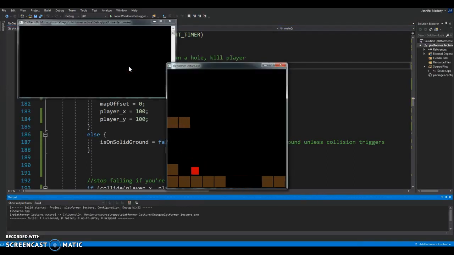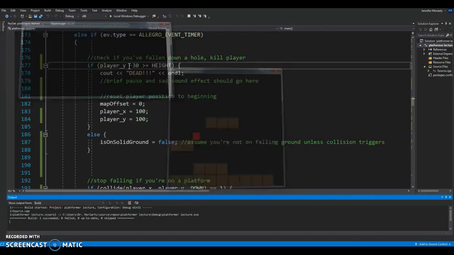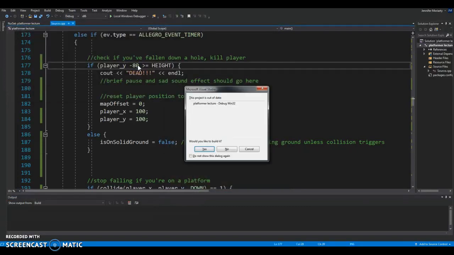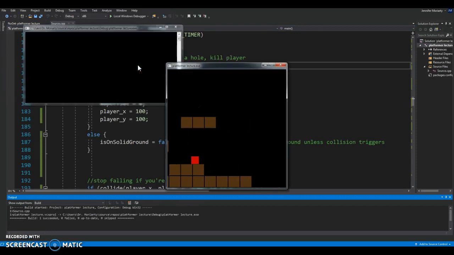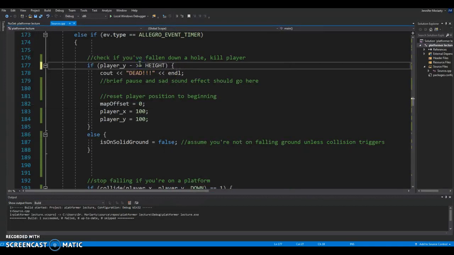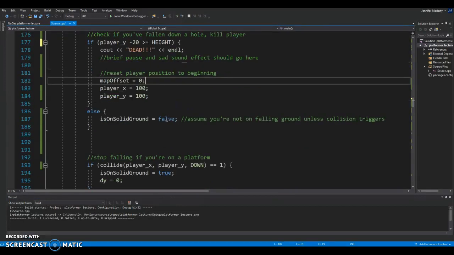I guess 30 isn't that much. But the bigger the number you subtract, the longer he'll be falling. So 80? Maybe try that. Yeah, you can see he's falling for a while before he actually resets. So that's a bit extreme. Let's put that back at 20. But you can have any number here or no number if you want.